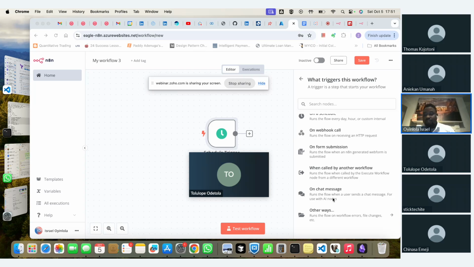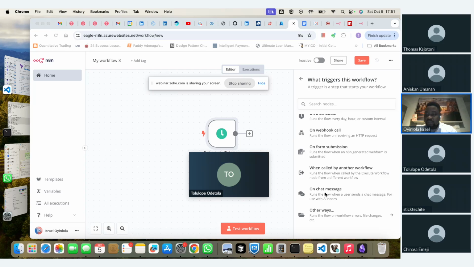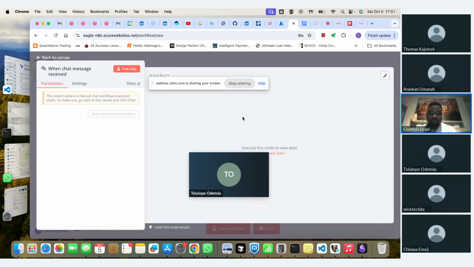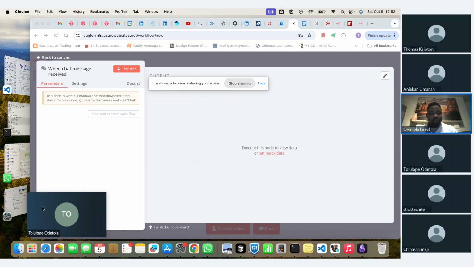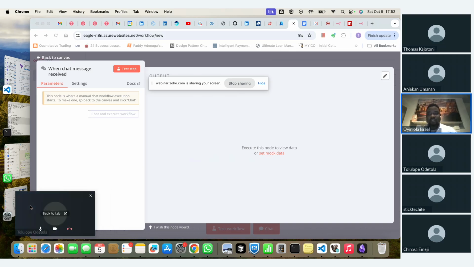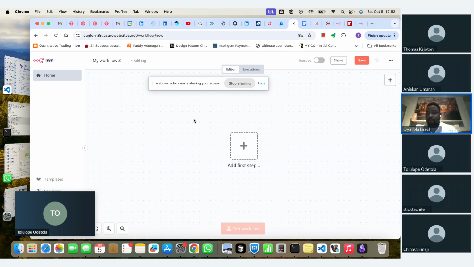So we will be using two major types, mostly trigger manually and on chat message. There's a trigger that looks like a chat, like all those chat bubbles that you see on websites. You can create that and attach it to some AI models such that it will have the intelligence of AI models. But essentially, it's a trigger. Those are the two that we're going to be using mostly within this series. All right.